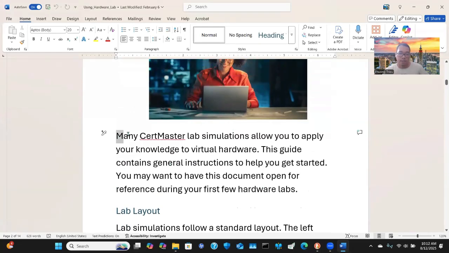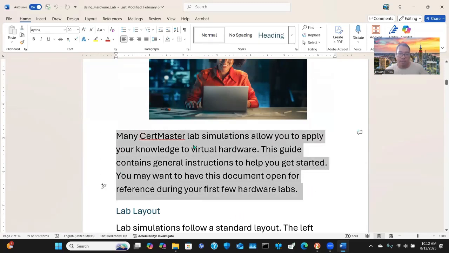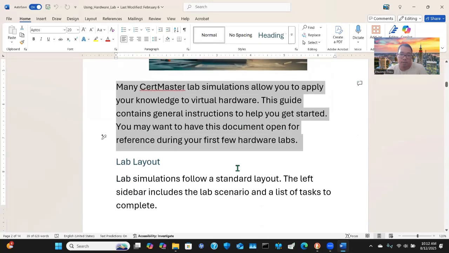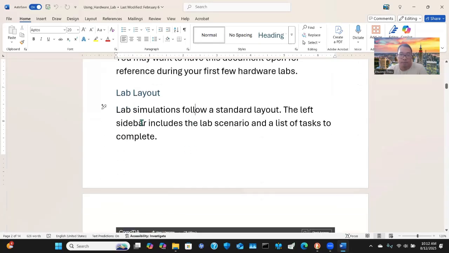Okay, let's begin with this. Master Lab simulations allow you to apply your knowledge to virtual hardware. This guide contains general instructions to help you get started. You may want to have this document open for reference during your first few hardware labs. Okay, cool. So please remember to watch this video when you're dealing with any hardware lab.